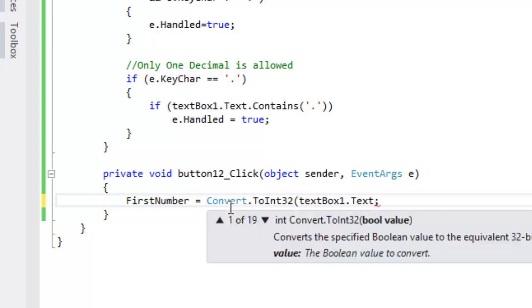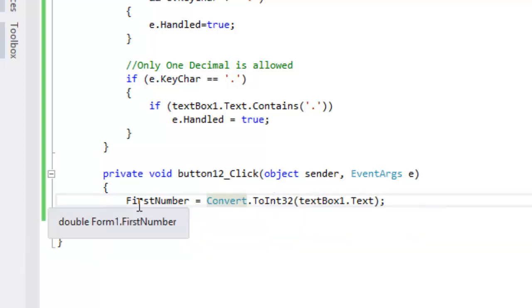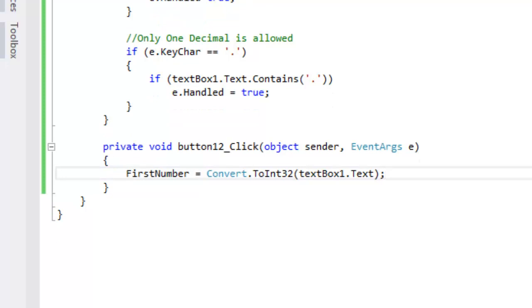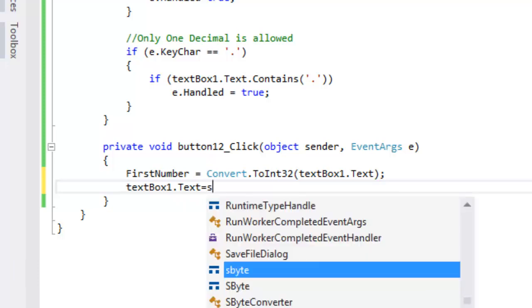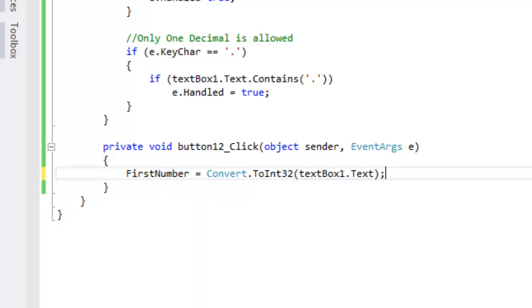So what we'll do right now, we'll take the text box value, convert it into integer, and it stores it in first number. Okay, let's see. Now we're going to empty out this first one. So text box 1 dot text, it's going to be string, actually going to equal to 0. Or no, leave it as it is, in case somebody wants to add the same number over and over.